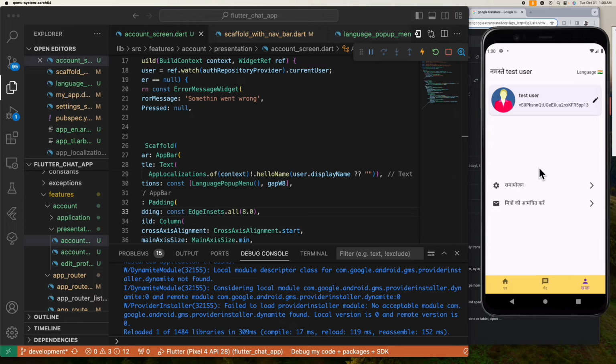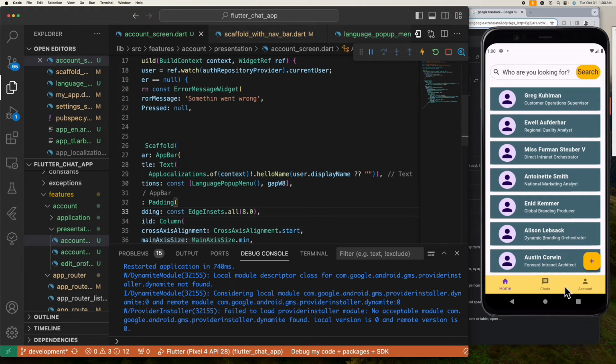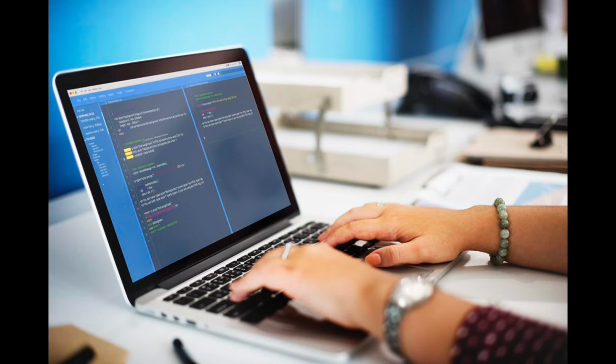However, there is still another problem. Because when we try to restart our app, the language reverts back to the default language. So what we need to do is to persist the selected language in the local storage. So we'll be using shared preferences here.